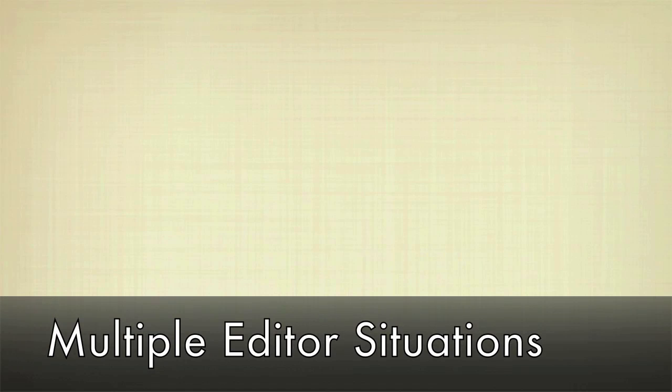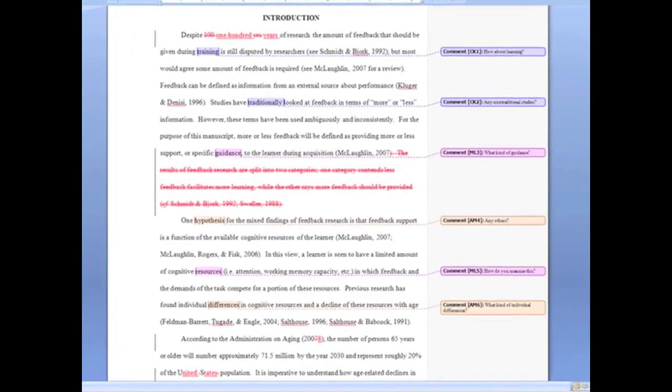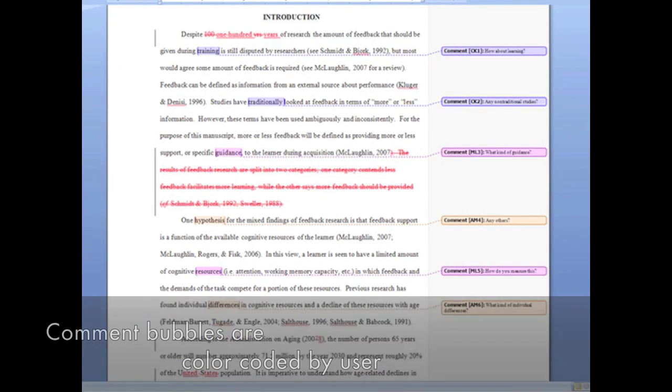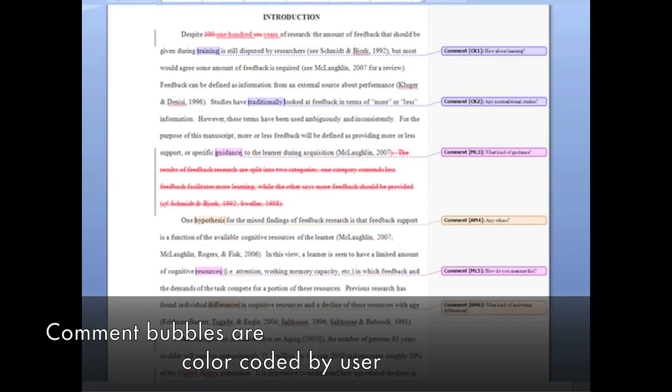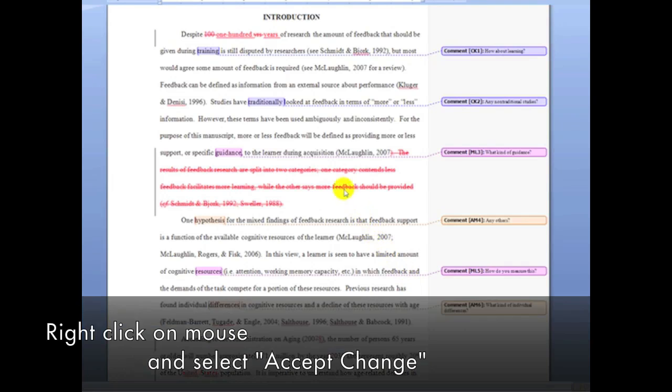Now we'll see what a file looks like in Word when multiple collaborators have worked on a document. This particular version of my document has been modified by a few other individuals. You can see by the identifying marks who has suggested which changes. For comment bubbles, each contributor's comments are color-coded to stand out from those from the other contributors. You have the ability to accept and reject changes that anyone has made to your document. Here I'm going to accept this change by right-clicking with the mouse and selecting Accept Change.